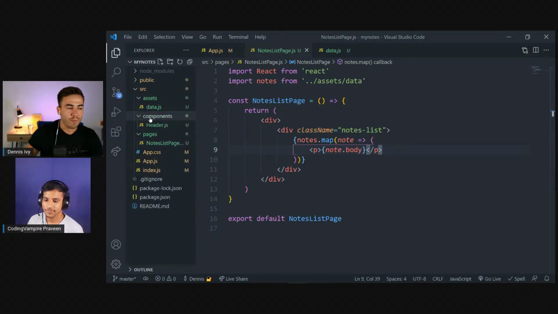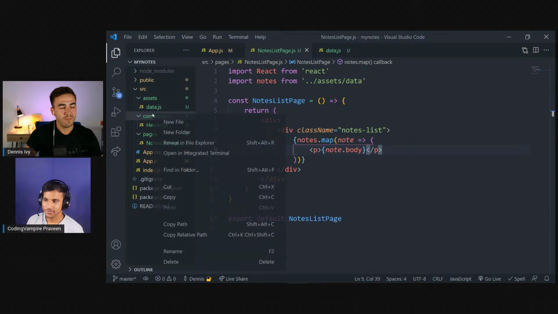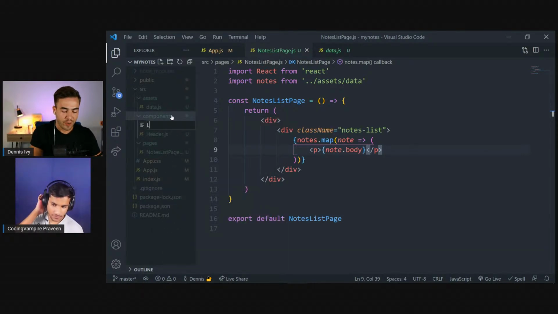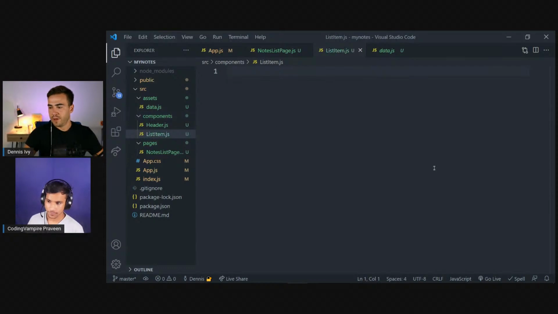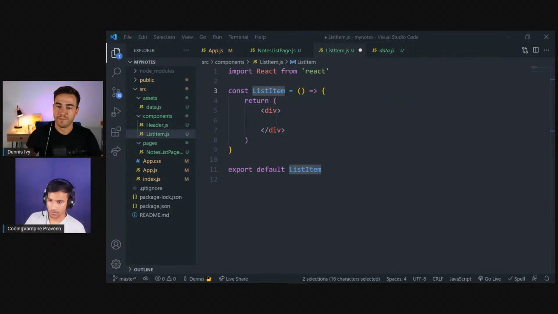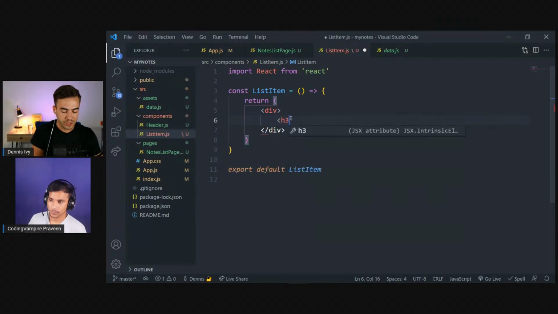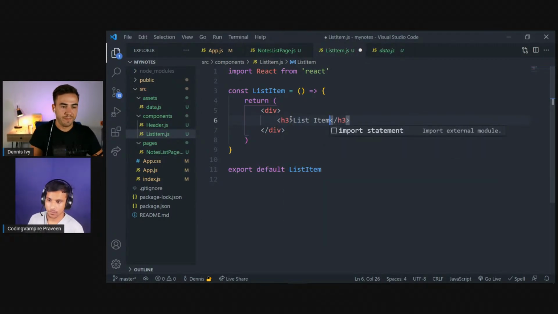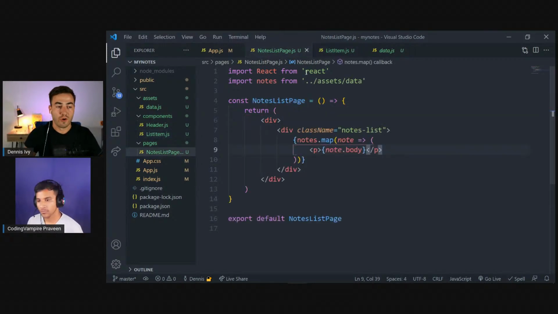So at this point, we're going back into the components folder. Inside of components, I'm going to create another component called list item. So list item.js. And let's go ahead and create the actual component. So React arrow function component exported. We have our list item, and let's go ahead and build this out. So our list item, let's see, what do we want to do in here? So we're going to go ahead and pass in a note into the list item. So we'll just go ahead and do H3, and for now, let's do list item. Then let's bring that into our notes list page.